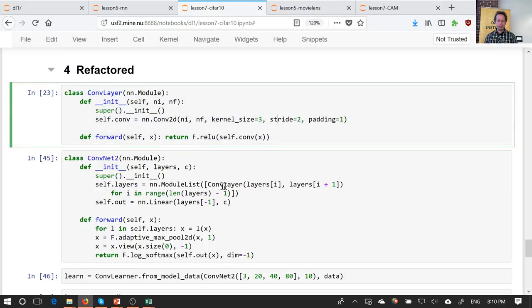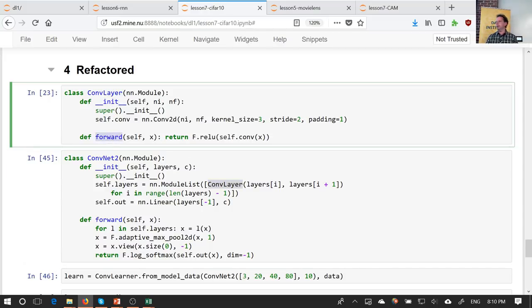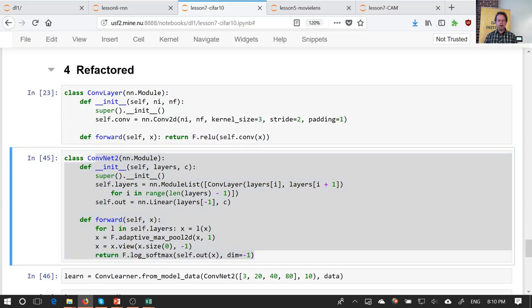So here now I can use ConvLayer. And this is such a cool thing about PyTorch: a layer definition and a neural network definition are literally identical. They both have a constructor and a forward. So anytime you've got a layer, you can use it as a neural net, and anytime you have a neural net, you can use it as a layer. So this is now the exact same thing as we had before. One difference is I now have padding.